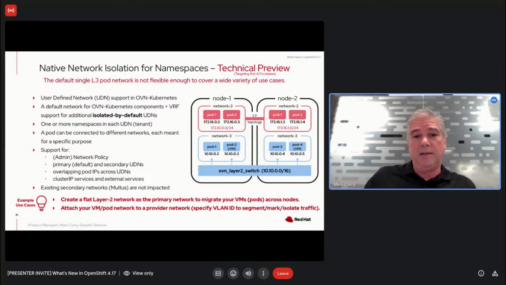With user-defined networks and its newly added VRF support, you're now able to carve out additional isolated by default primary networks for your pods and virtual machines. There will always be a default network for Kubernetes control plane traffic, like for pod health checks and such. But you can think of UDNs as tenant networks, and each can host multiple namespaces. Pods and VMs can designate a primary UDN, which is basically where all the traffic will flow by default, and then any number of additional UDNs after that, each for a specific purpose of your designation.